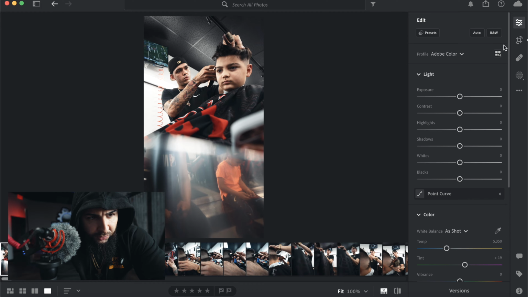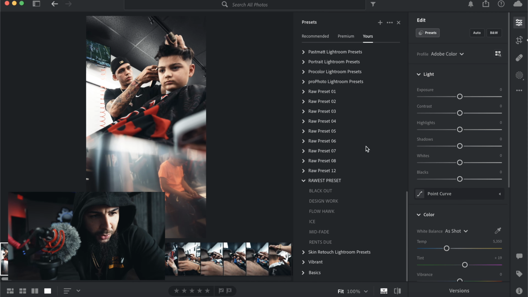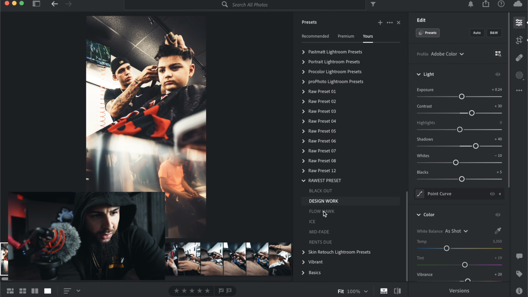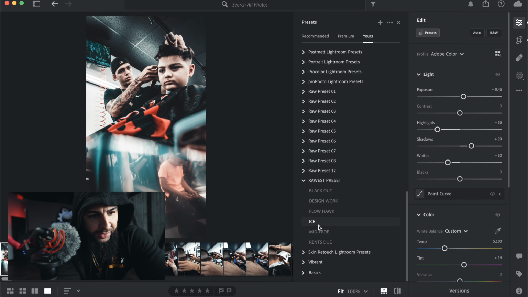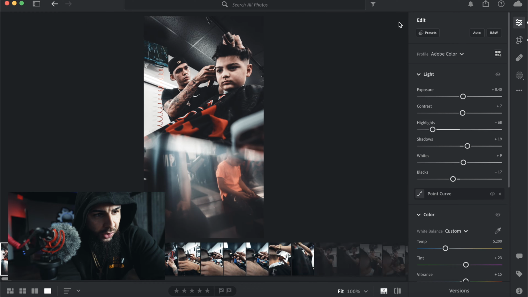First thing I'm going to do is run over to my presets. This is where I have all the presets that you can purchase on my website. So these are going to be the rawest presets. I got blackout, I got design work, flowhawk, ice, mid fade, and rinse dew. And just as I scan over these, I kind of like the way this mid fade looks. It gives it a dark vibe, but I still want to tweak it just a little bit more, just to show you guys some of the tweaking you can do using these filters and using Lightroom.